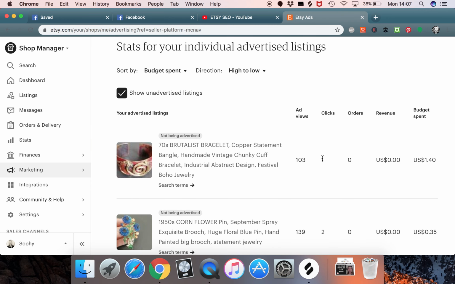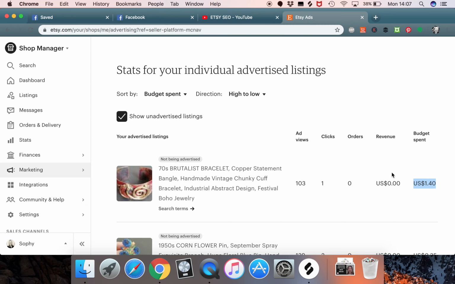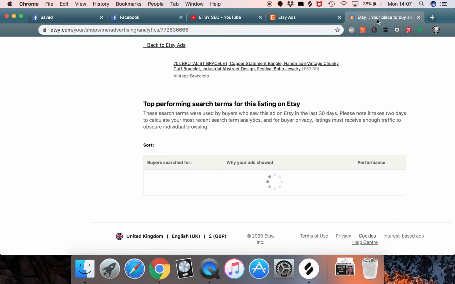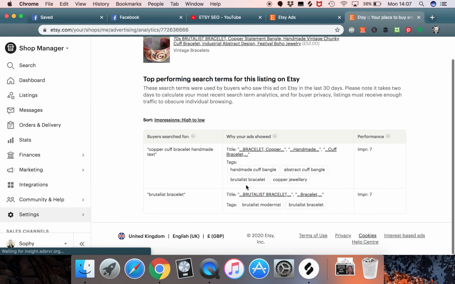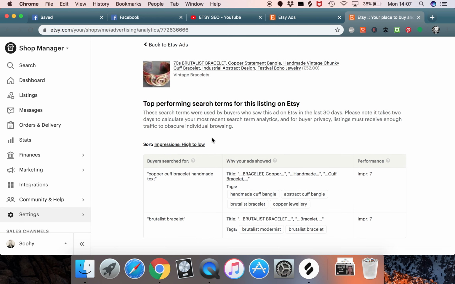So for one click, the budget that was spent was $1.40. Now, if this had been in an area of crystal jewellery, Swarovski, something like that, then I would have understood it, but absolutely outrageous. So if I just show you the search term that came up, and bear in mind this wasn't here before, this is one search term. The impressions were 7, one of which led to one click, admittedly, but brutalist bracelet. So you would think, okay, brutalist bracelet must be a very popular term.